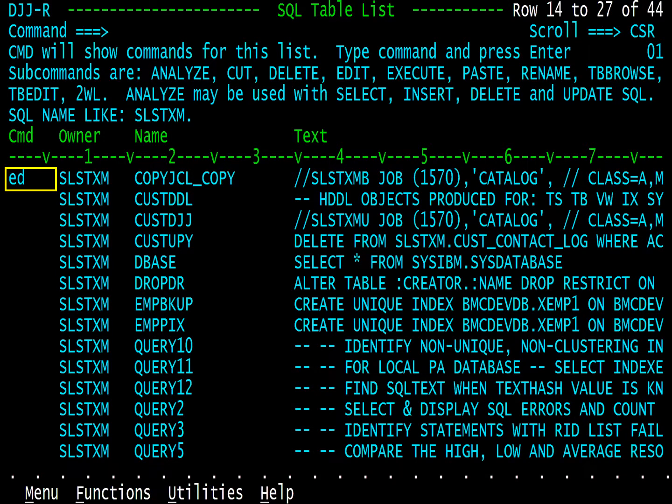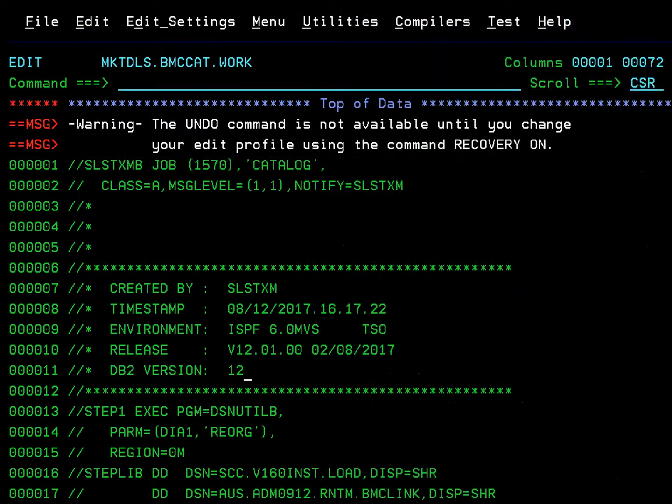The SQL tables can be a repository for any data, including JCL. Here we are editing imported utility JCL. Here we see the imported utility JCL.